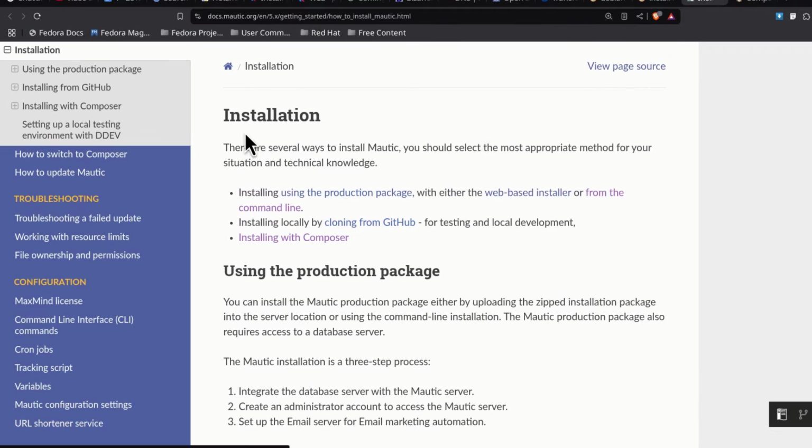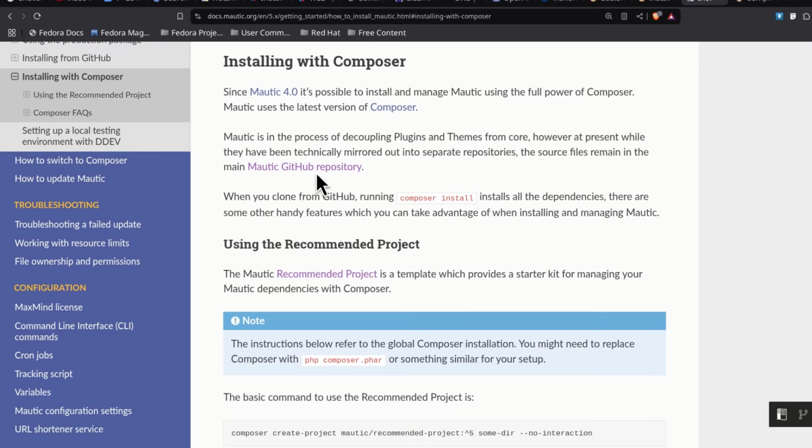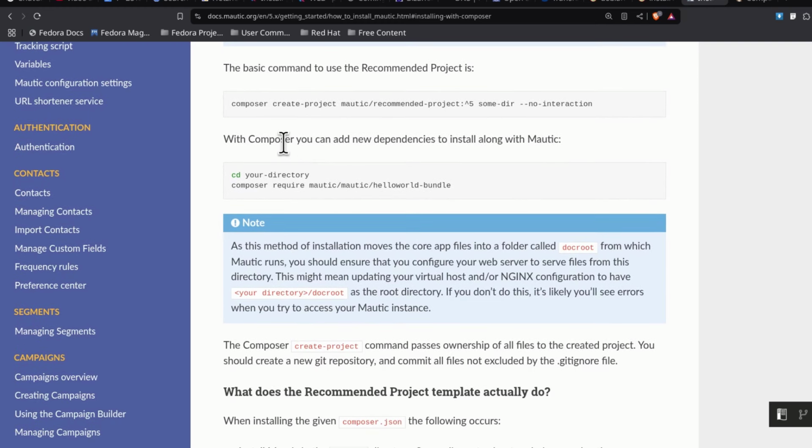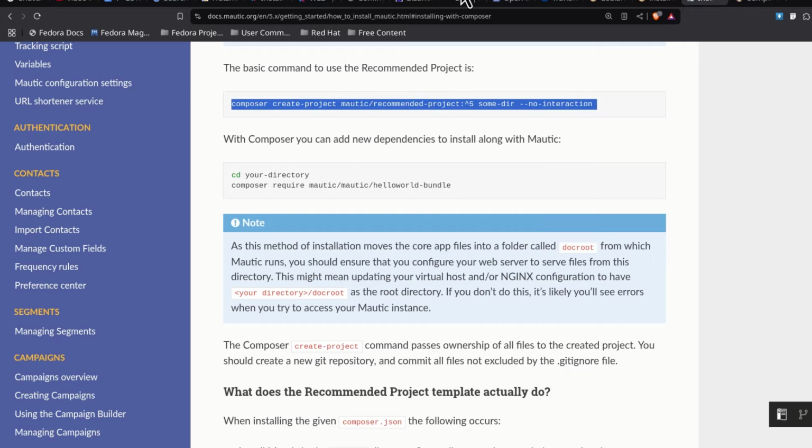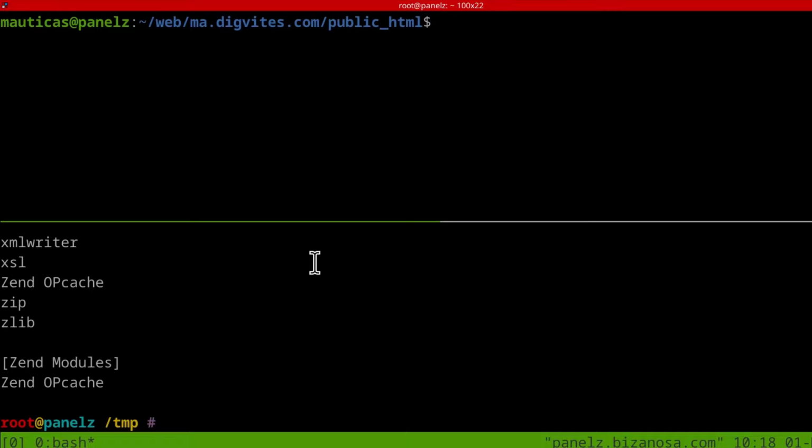For installation, you can install it using the production package, download it, and put it on your server, or you can install from the command line. Don't do that. You can install locally by cloning from GitHub. If you're developing, yes, do that. In production, just use installing with Composer. So I'll click on that link. Let's scroll down. The only thing I need from here is this. I'll just copy this. This is what I need. Let's bring it back to the terminal.